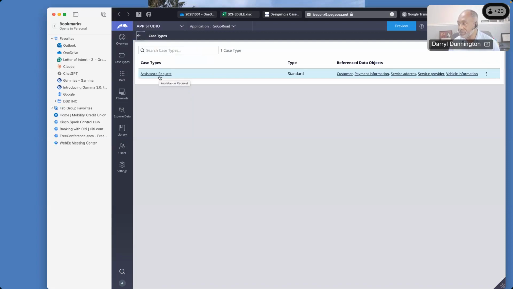Now, they have already pre-built the case type for you. A case type, if you remember, is implemented as a class. It is that business process that you are trying to achieve. A case is started with work to be done. It goes from being new to resolved.